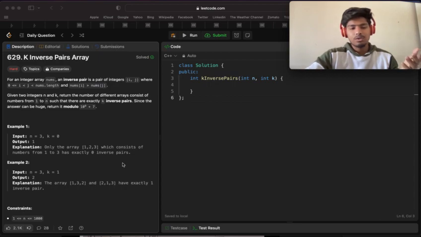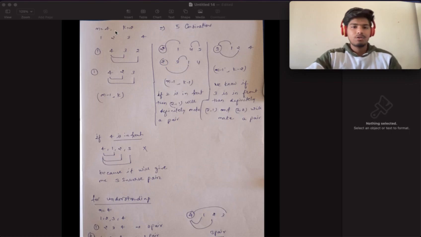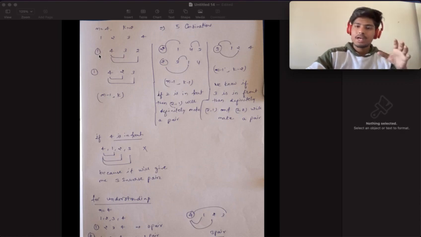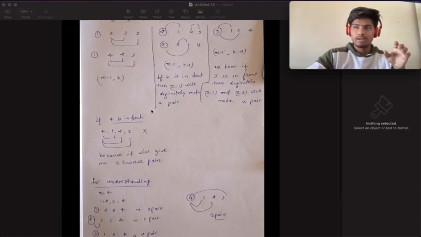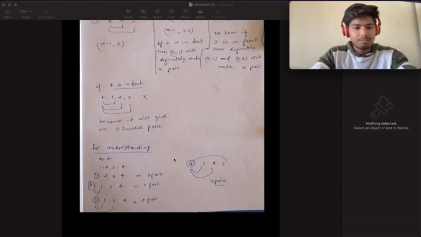So let's directly do the approach for this. Let's see, if n equals 4 and k equals 2, it means n is going from 1 to n, but k equals 2 means we have to find arrays with exactly two inverse pairs. So let's write the array as 1 2 3 4. For understanding purposes, if n equals 4, then our array will be like 1 2 3 4.